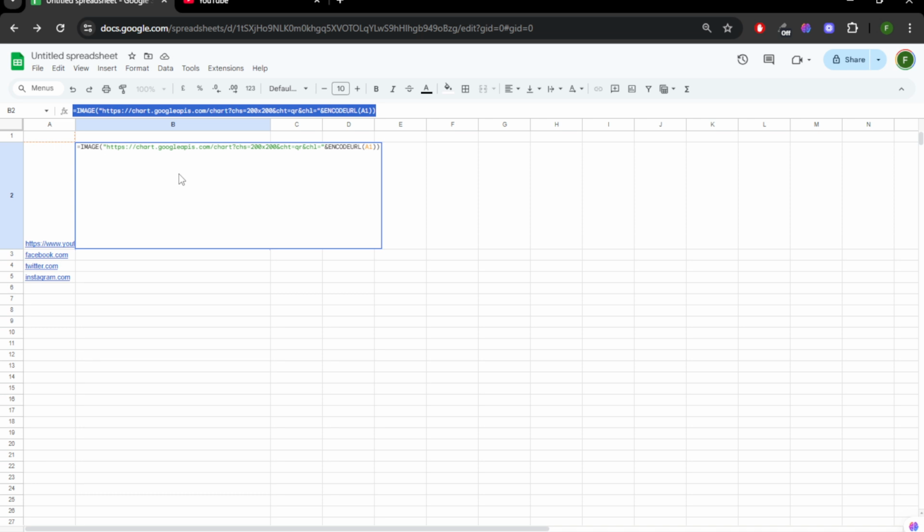row in column A has something like a link or text. You will get a QR code image in column B. It should be an image. If you want a bigger QR code, you change the size value to something like 300 by 300.